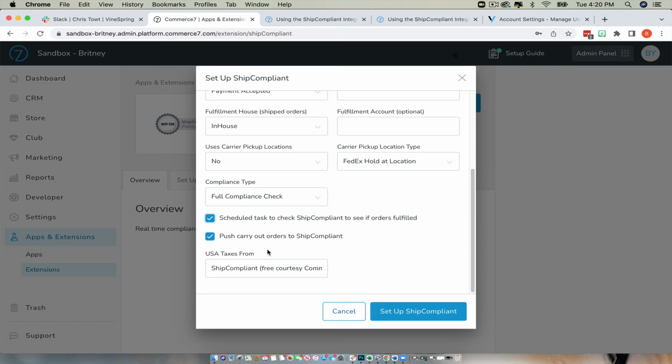And then you can decide to push your carryout orders to ShipCompliant. Some wineries do and some wineries do not. So depending on what your compliance process is, you will either want to check this or not.